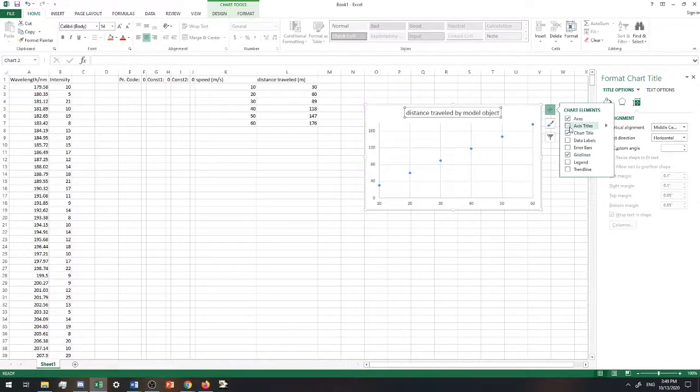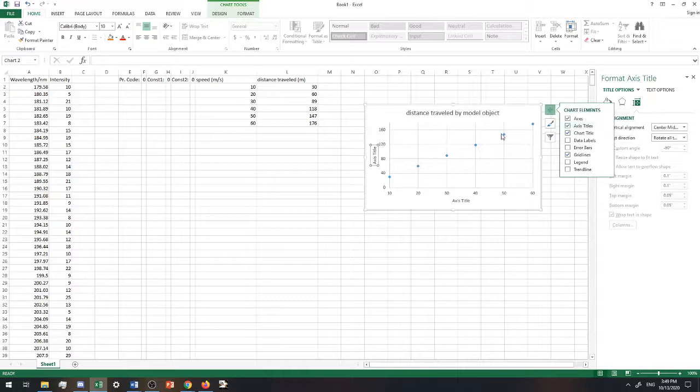We also need to go through and add some axes titles. I can do that by clicking this green cross here and clicking axes titles. Again, if you're using a different piece of software, it might be in a slightly different place, but you can search for that. So you want to do that. And then my y-axis was distance traveled in meters. And then my x-axis was my speed setting in meters per second.